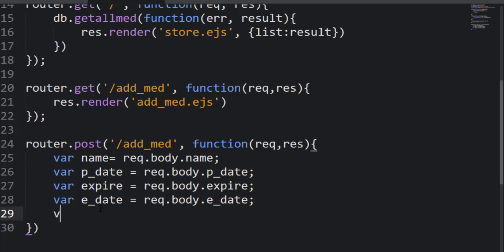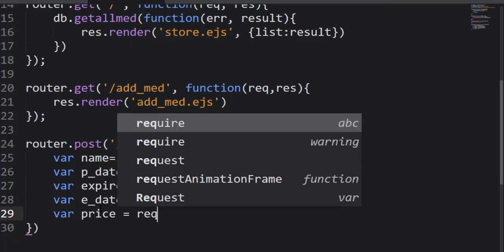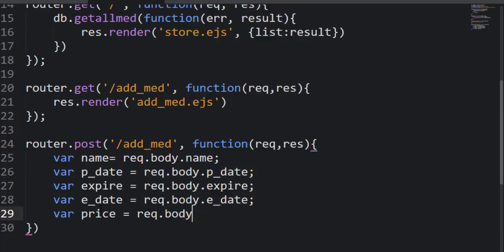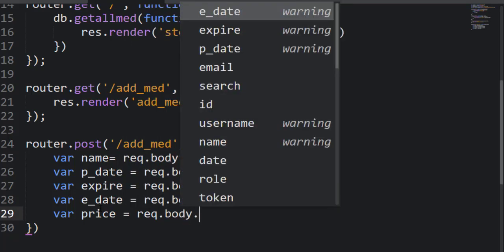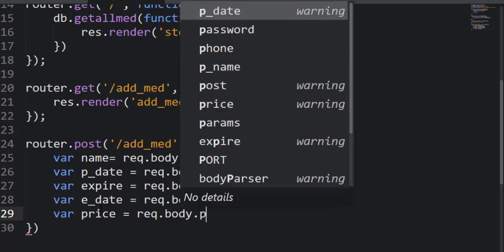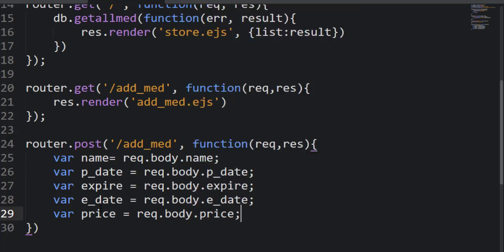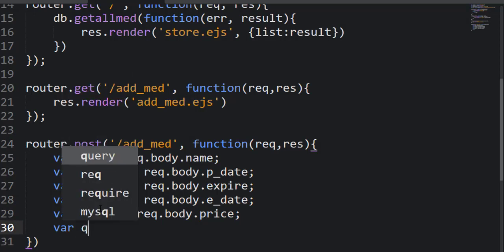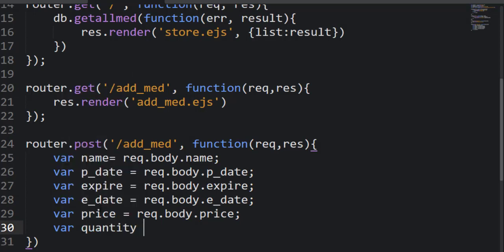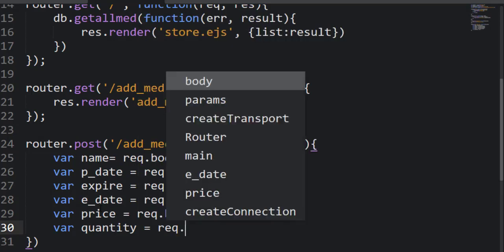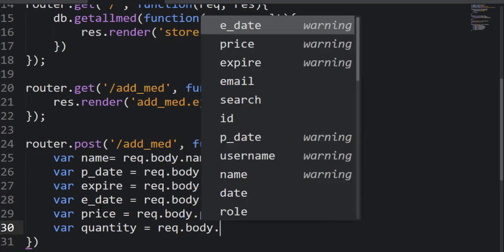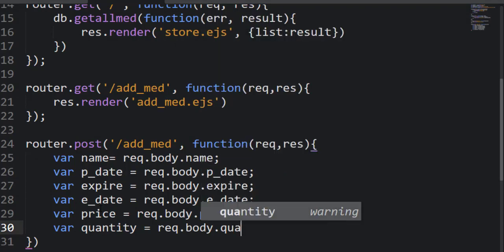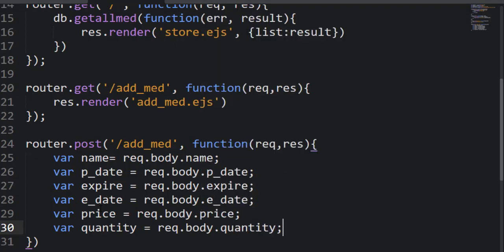Now we're going to say variable price. What is the price of the product? We say request.body.price. Then the next we want to do is the quantity, the number of items we have in the store. Quantity is equal to request.body.quantity.